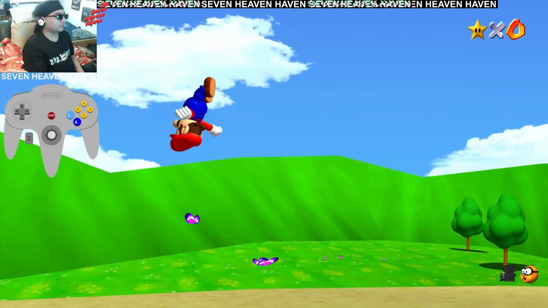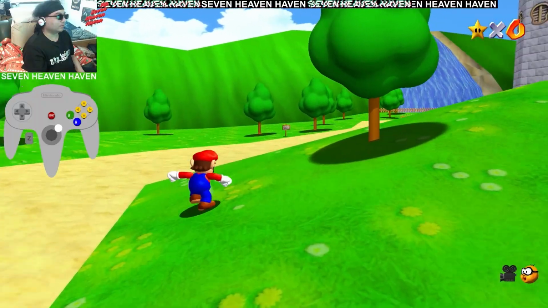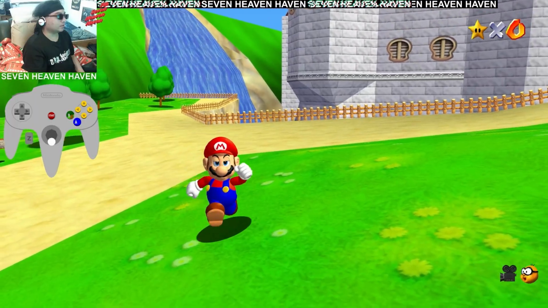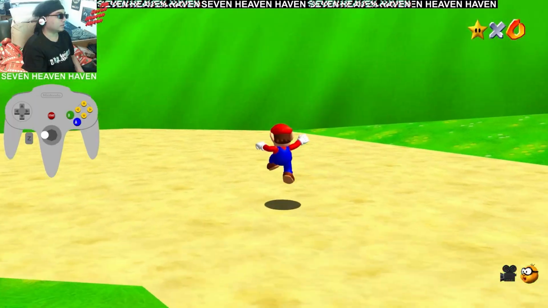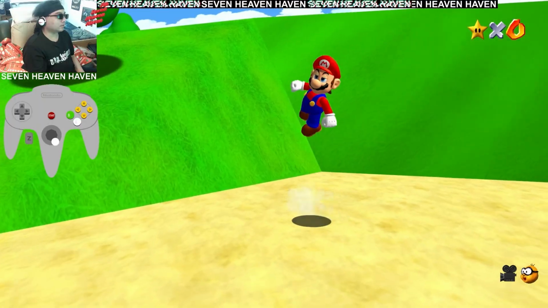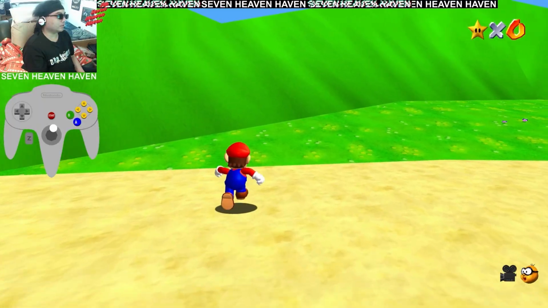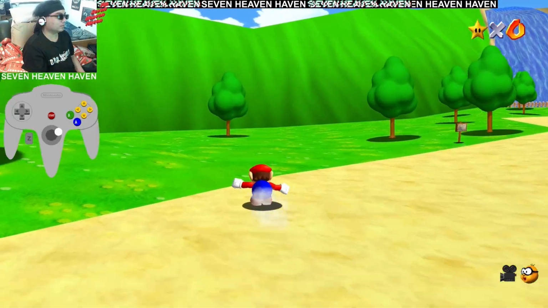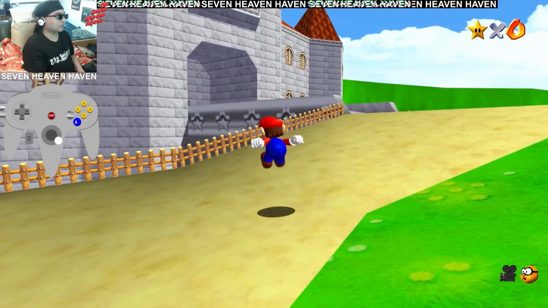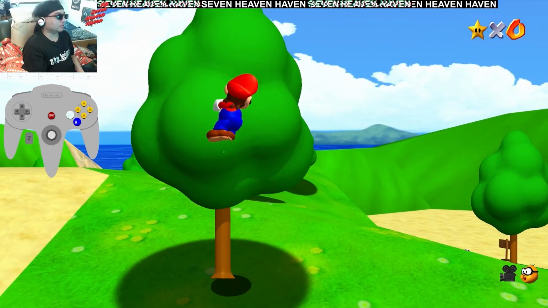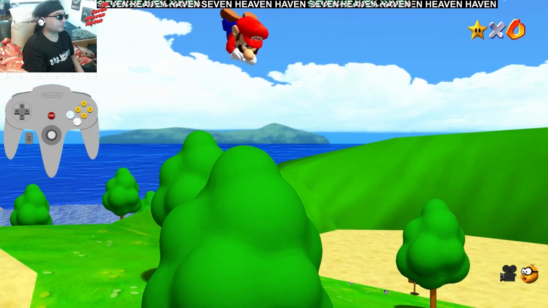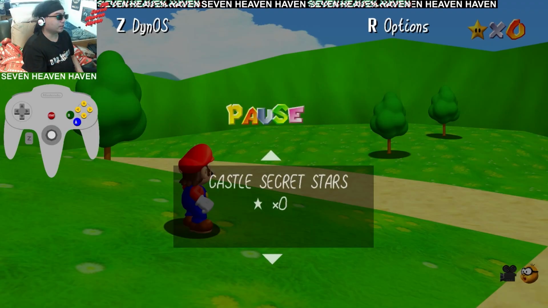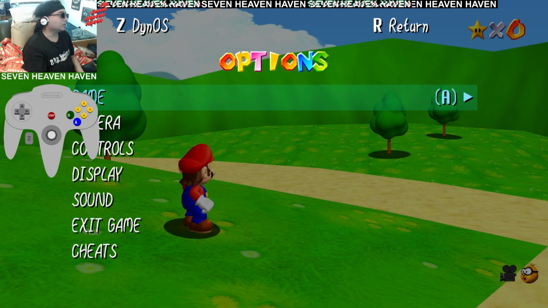You got all the moves, triple jump, you can do the dive, you can do the flip if you run forward and then go back, so you can do that. You can hold Z and then long jump. Yeah, you can do all the moves. Really smooth.